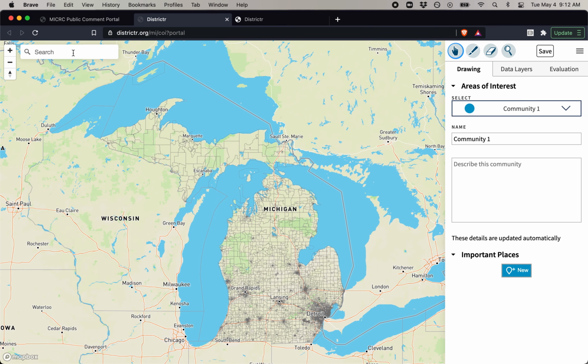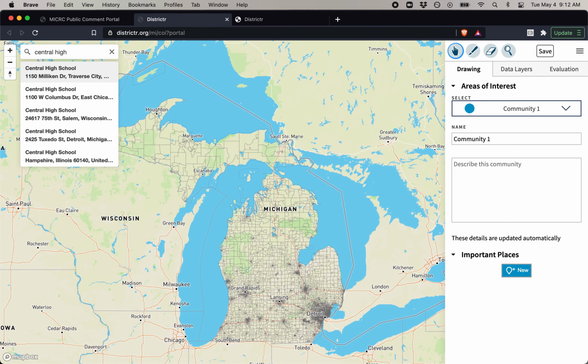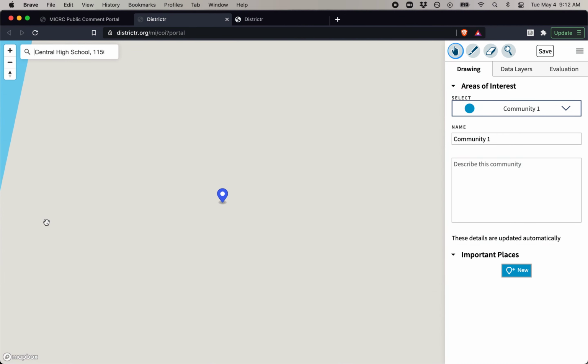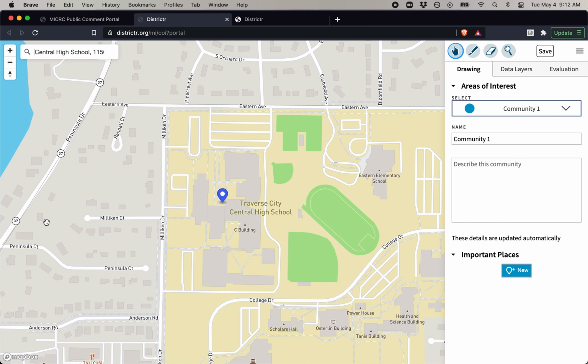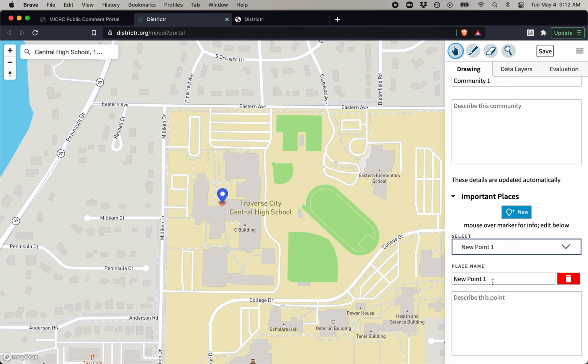Here's all of Michigan, but I can use the search bar to go straight to a particular place. Once I'm oriented, I can either paint an area of interest or mark important places. I'll start by marking the high school. Name your important place and don't forget to say why it's important. Then I'll zoom out and paint a community.